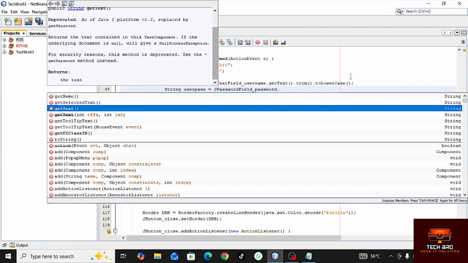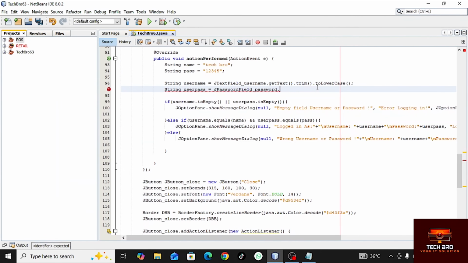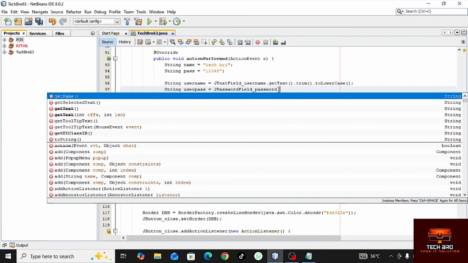But let me make this clear also. If I come here and I use the .getPassword here, I will get errors. Why will I get errors? Because my version of Java is lower than Java 2. So I'm using an older release. That's why I cannot use the .getPassword. So that means I'll stick to .getText because it is supported by my Java version.